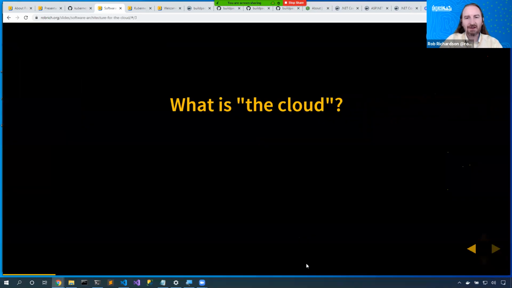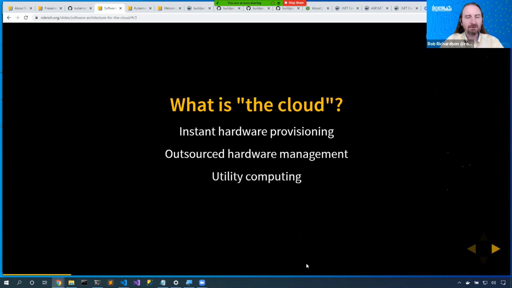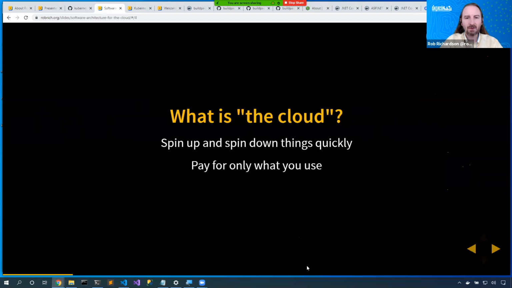So what is the cloud? The cloud is instant hardware provisioning. We don't have to wait for a purchase order and go rack servers. We've outsourced hardware management. We've built utility computing. We're paying only for our usage. That's kind of what makes it cloud, more so than just a colo facility. So what is the cloud? Spin up and spin down things quickly. Pay only for what you use.